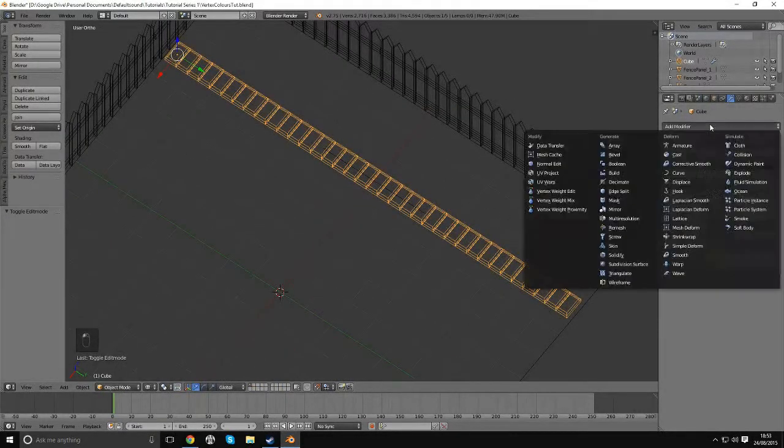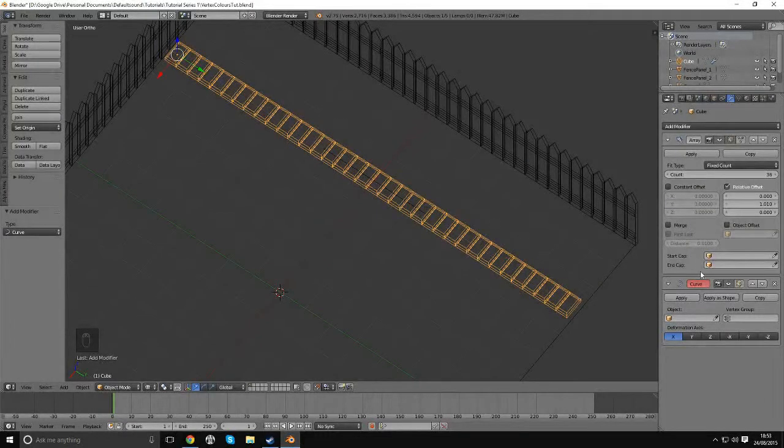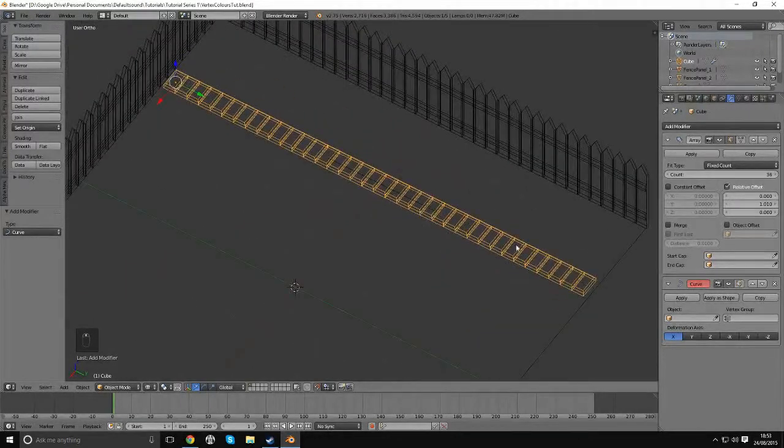So I'm going to select our bricks again, and then I'm going to add a curve modifier. Now you may notice we have two modifiers in the stack here, and what's going to happen is the array modifier is going to give us the amount of bricks we want, and then the curve is going to bend those bricks in along this path we've added here.